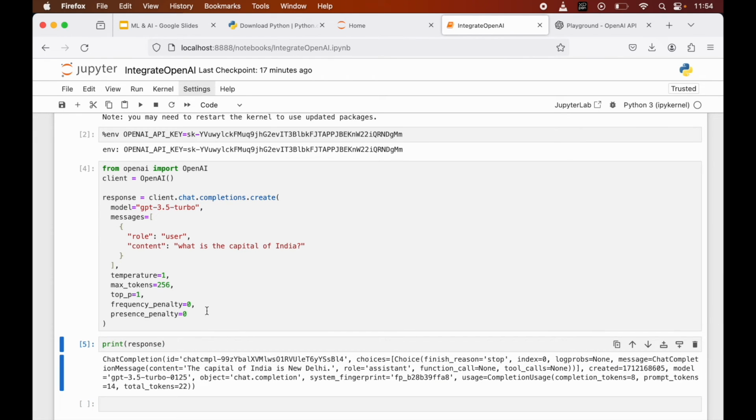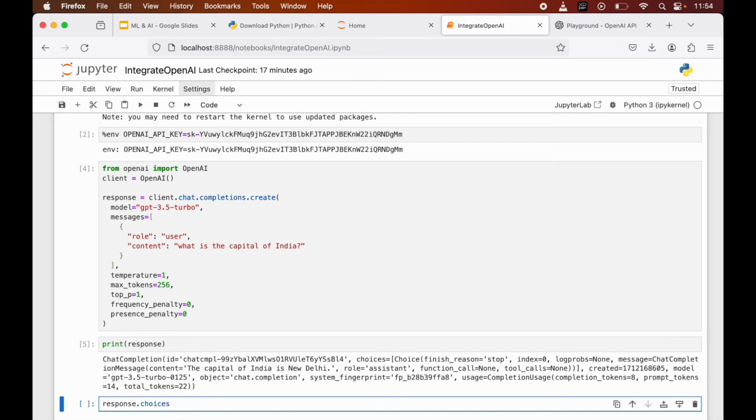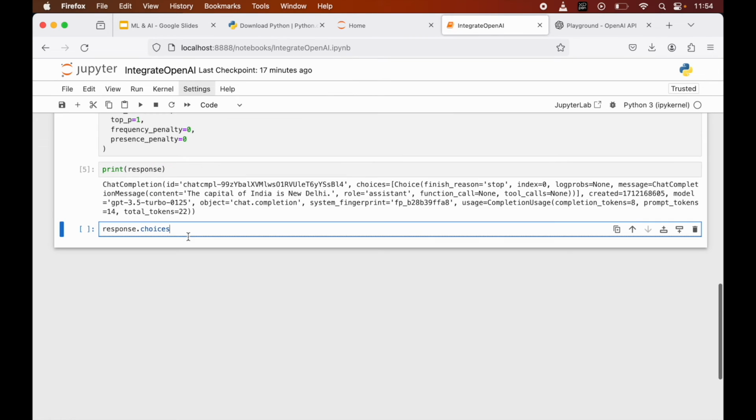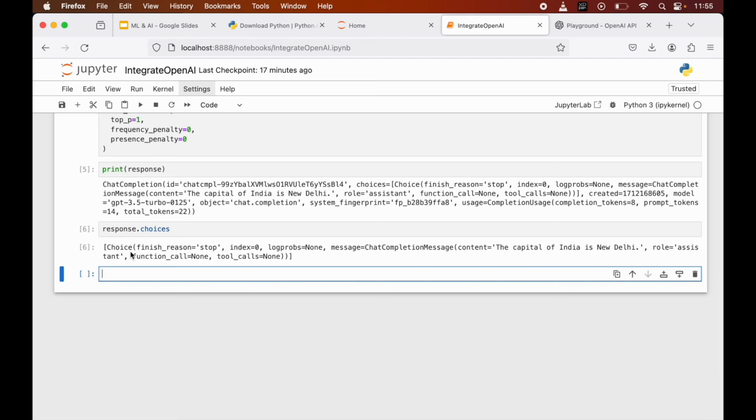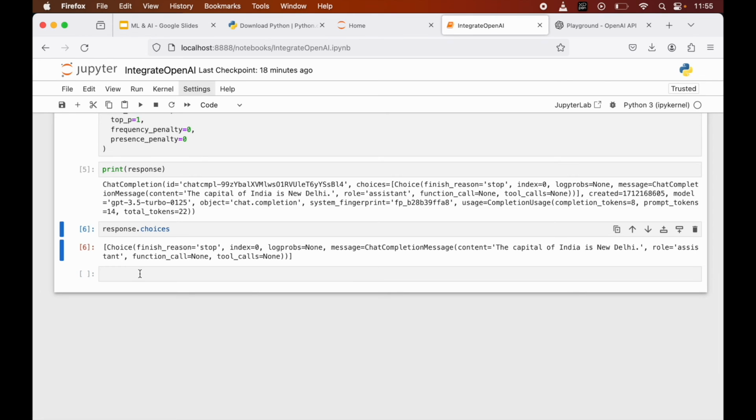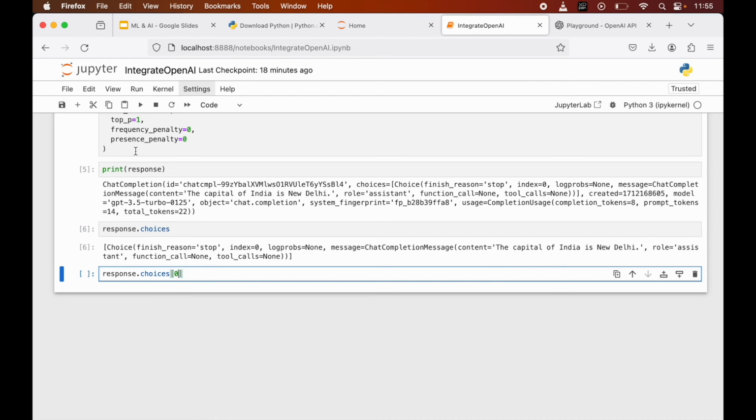Now in the response you would see our answer which is present inside this content key. Now we will extract this answer. So I will say response.choices. The choices is present here. Let me execute this also. So you will see this is a list type. So we need to take the first element. So I will say response.choices of 0 and execute this.